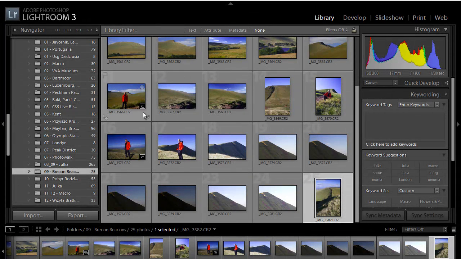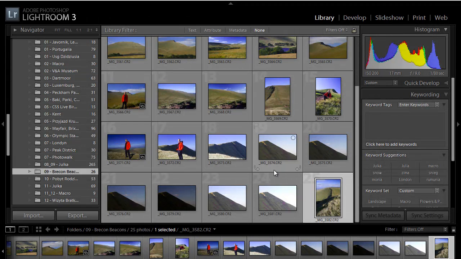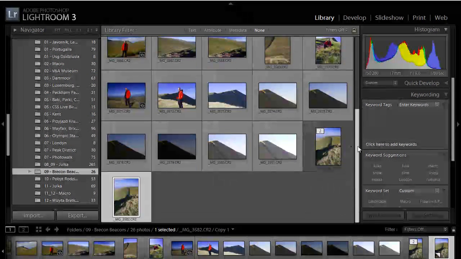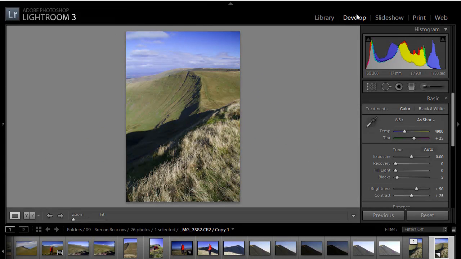You can use the keyboard shortcut Control apostrophe, or you can go to Photo and create virtual copy. Okay, so I'm going to create a virtual copy, and that's what I'm going to work on. You can see it's a virtual copy by this curled page corner. I'll go to the develop module. I can also press D to go straight to the develop module.